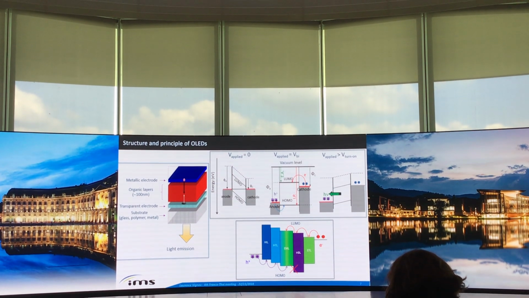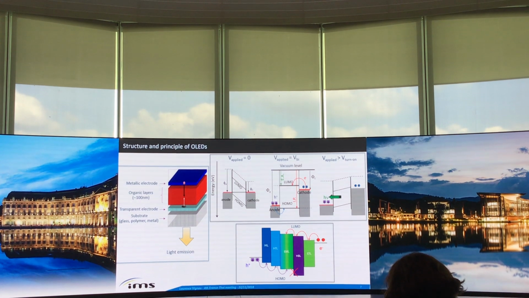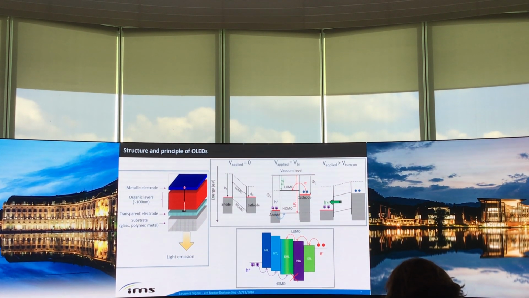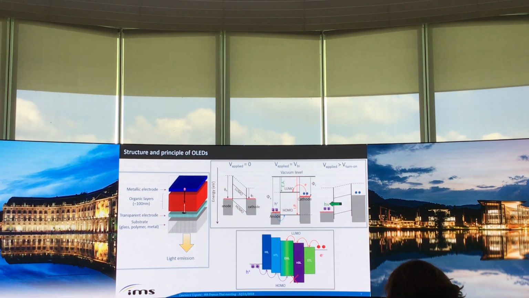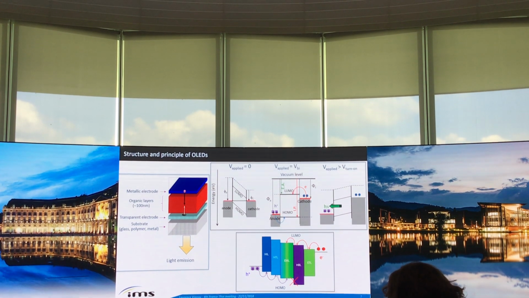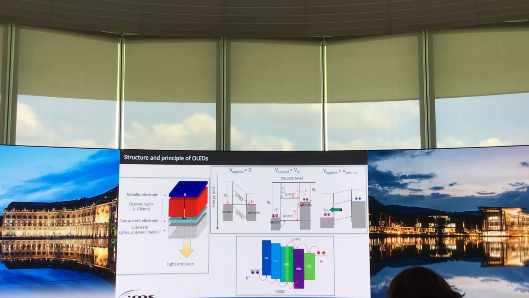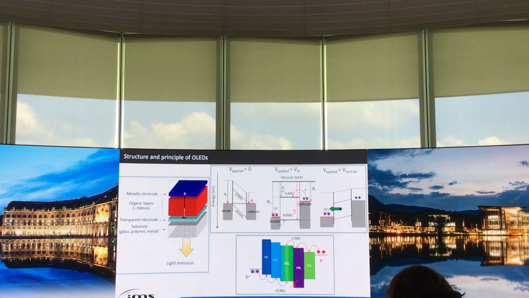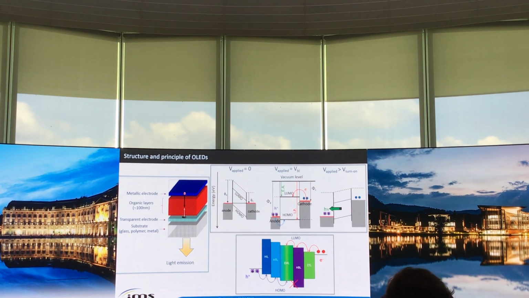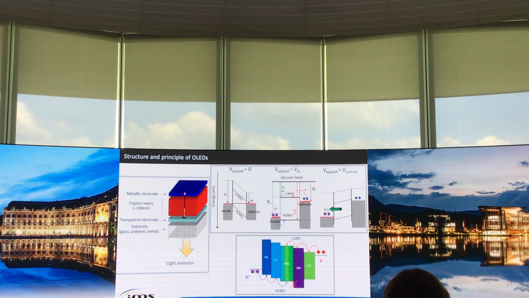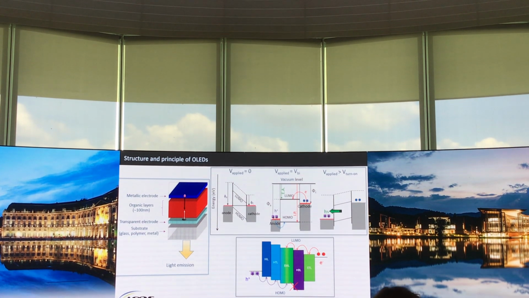Below you can see that most of the OLEDs you have in your telephones are much more complicated. You need several layers, and each layer has its own property. For example, here the holes can be injected via a material, then transported inside the emitting layer, and then blocked by the purple layer here to prevent the holes going through the whole device and reaching the other electrode without recombining.